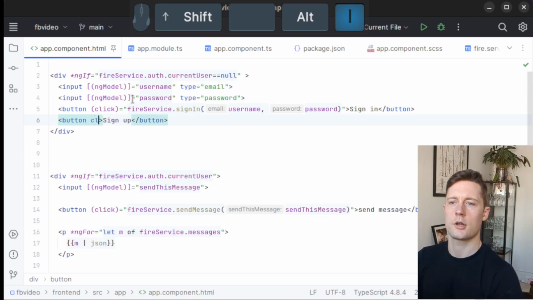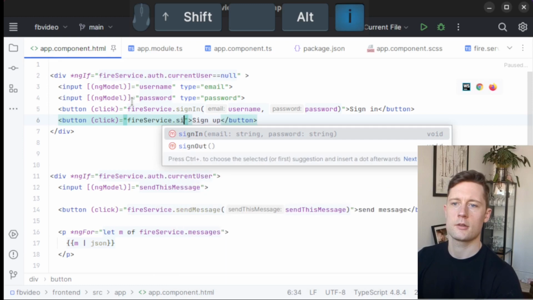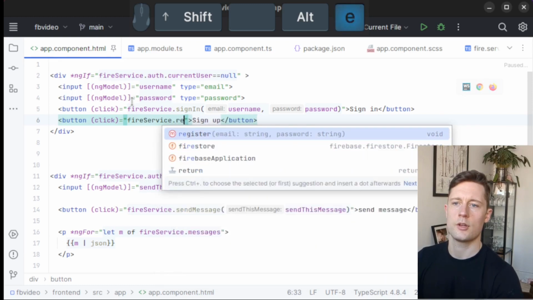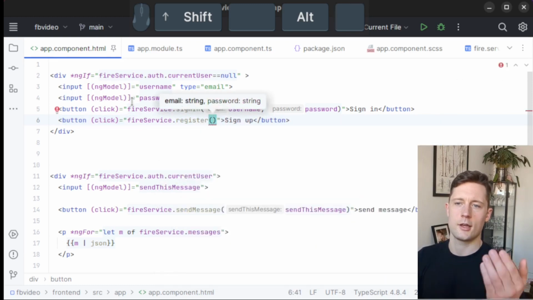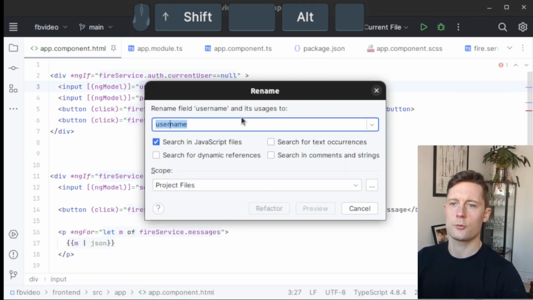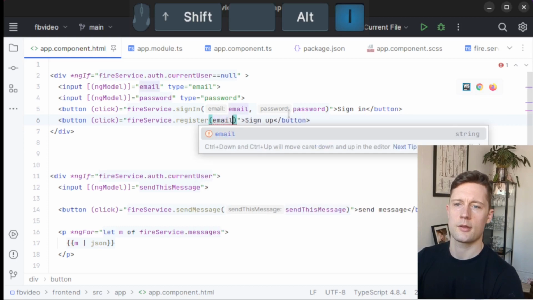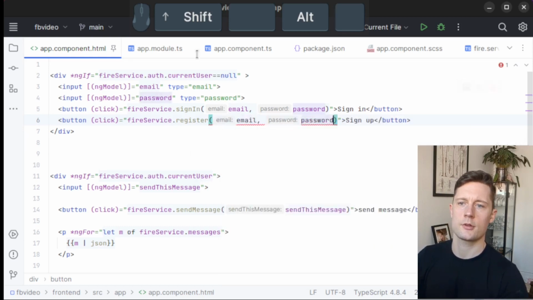And we're gonna do the same procedure with our sign up here. Sign or register, I think we called it. I should probably be a little more consistent with my naming here. On the topic of naming, I think I'll just rename username to email. And register. Pass in email, pass in password.